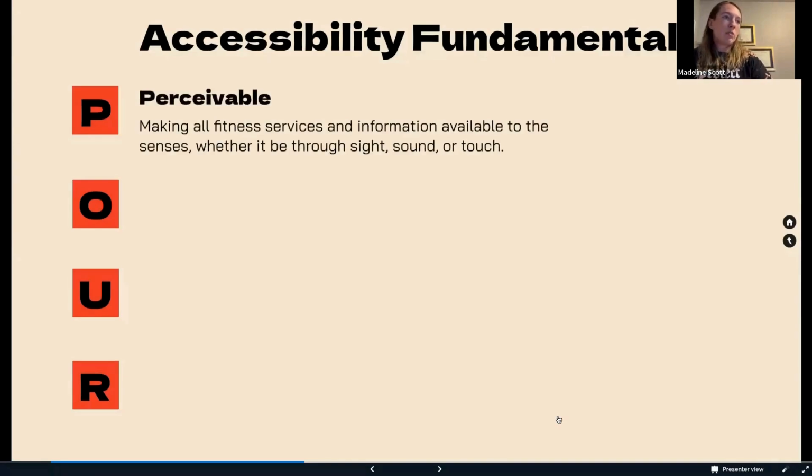Perceivable, for P, refers to making all fitness services and information available to all the senses, whether it be through sight, sound, or touch. For example, offering fitness class instructions in multiple formats, such as visual guides, spoken commands, and tactile feedback where appropriate. That ensures that information is perceivable to all of your participants.